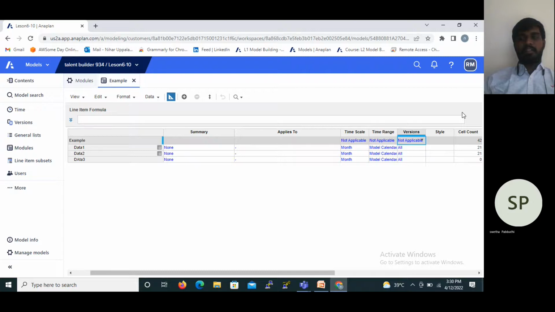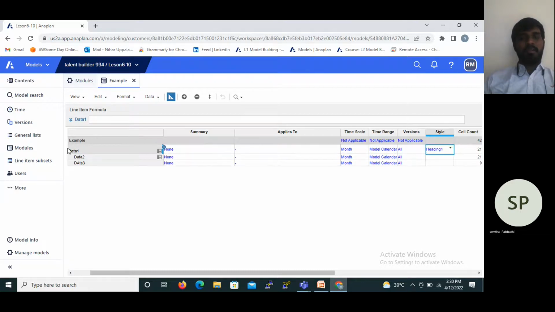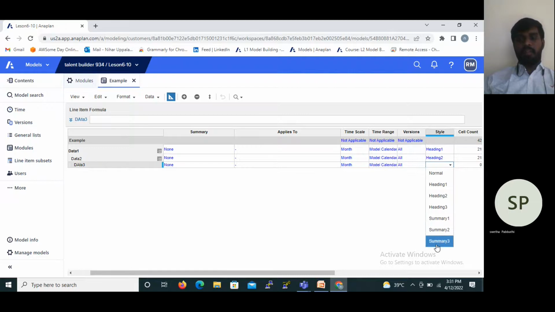And here is the style column. The style column is mainly used to differentiate the different types of data as per the view purpose, so we can keep it here as heading 1, and the data style is going to change. We have many styles, like heading 2, and again the data style changes. For example, I'm choosing summary 3, and here also the data is going to be bold. These are the main uses of style, to differentiate between all the line items.